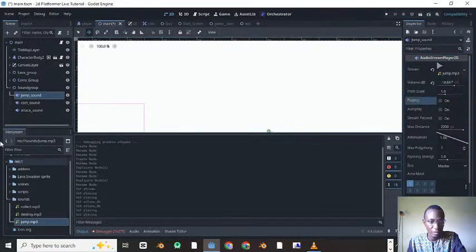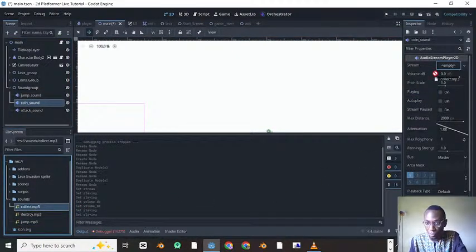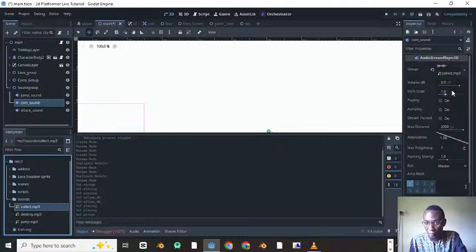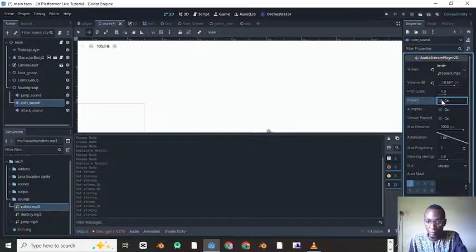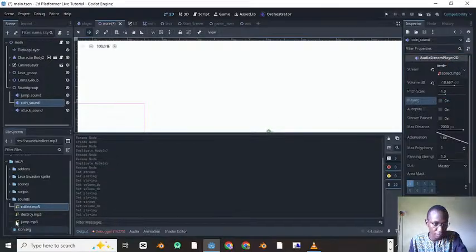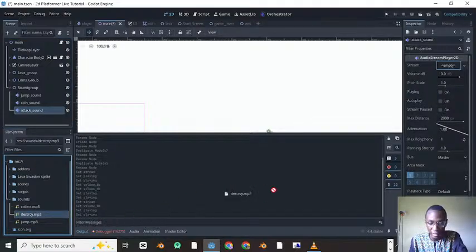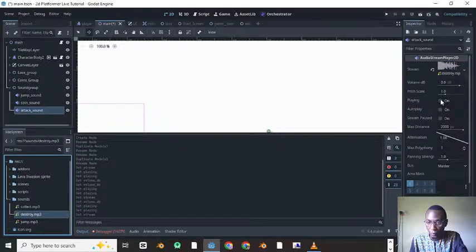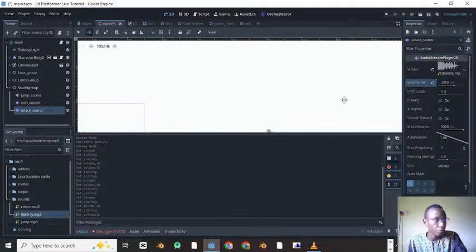Now I'm going to click on the coin sound. For the coin sound, I'm going to use collect, drop it here, and do the same thing on the volume, put that value. And then for the attack sound, I'm going to get my destroy. Very loud. So I'm going to put this there too. I think it's still very loud. This one is the loudest. So I'm going to make it about -20.